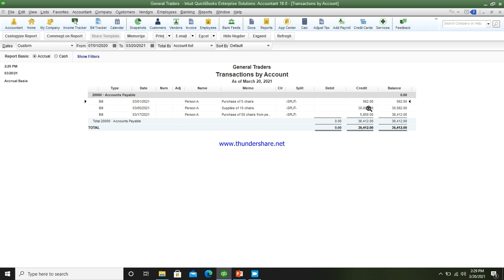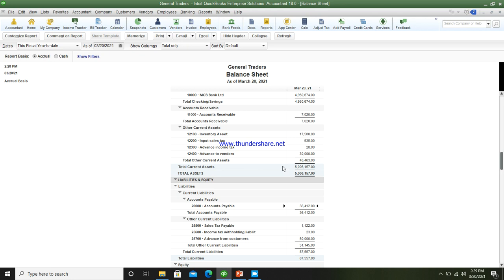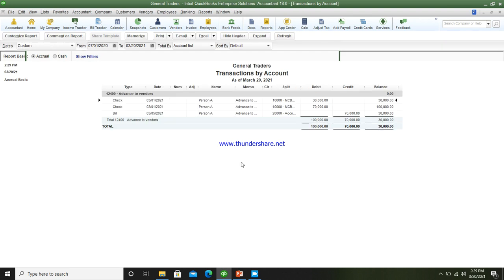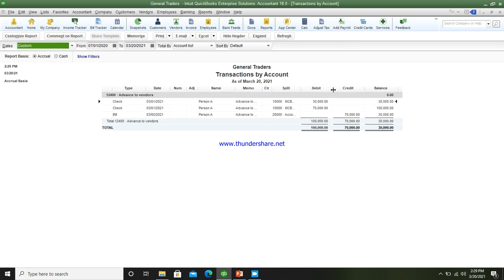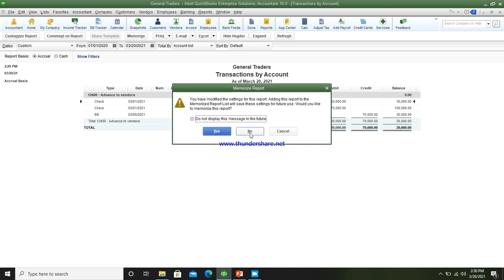So we have correctly recorded the accounts payable, and now go to advance to vendor account. Here is my advance to vendor account. Previously I have given advance of rupees 70,000 on 1st March. This is our entry of 1st March, 70,000, and now upon receipt of bill I have adjusted this 70,000. So I have knocked off my advance to supplier with my final bill. So we have checked all the transactions.